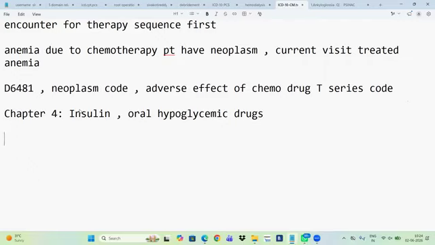Next, when the patient is on ongoing long term use of medication, we need to code the long term use of medication also, right? For diabetes, suppose the patient has diabetes and the medication list documents insulin. How will we code? For diabetes, we need to code the long term use of insulin.